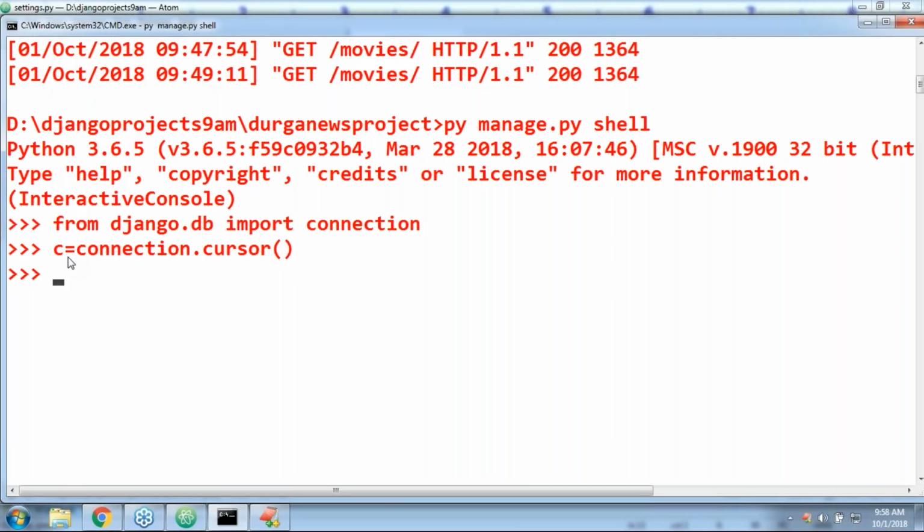There are no errors at all. Happily, you are allowed to use the database, right? Are you able to understand? Sir, what is the first command I used? py manage.py shell is the first command we use, right?